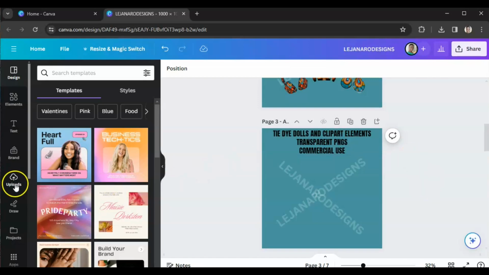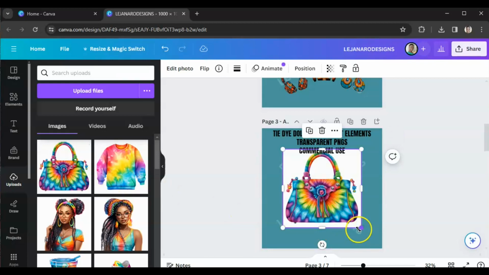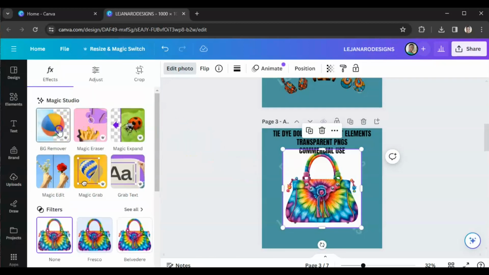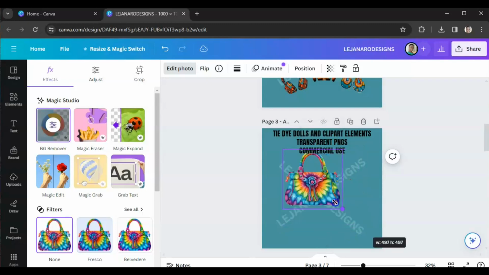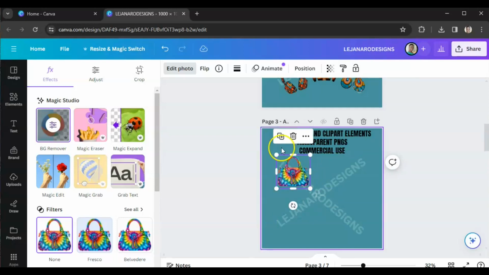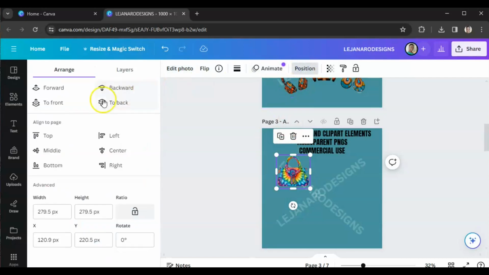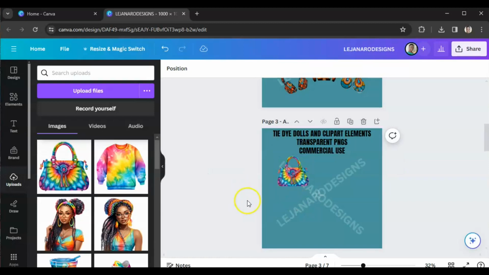I'm going to come to my uploads and just grab a couple of things. I can hit edit photo and remove background. Let's see. All right, and since this is in front of the watermark, I'm just gonna click on the image, go to position, and just hit to back. So it's now behind the watermark.